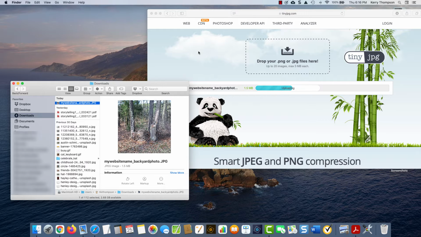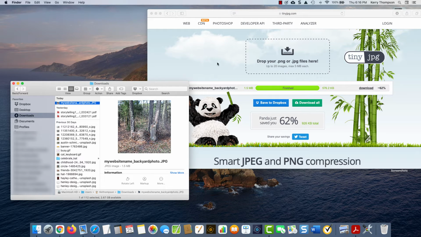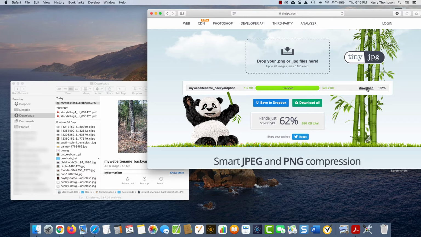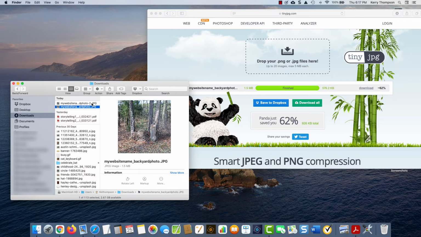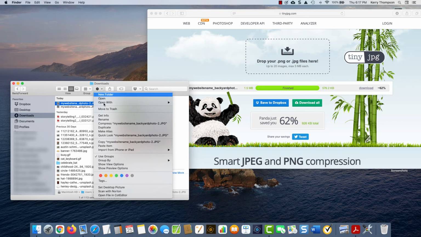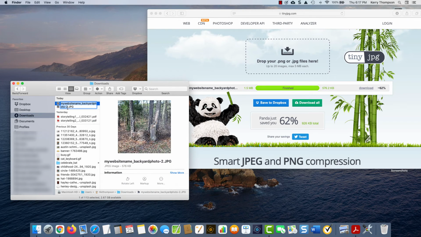And now I'm going to upload it to tinyjpeg.com, which is an online utility that will compress this file to be even better for website loading. Now I've downloaded the optimized file, and I'm going to rename that, just call it Final, so that I can distinguish it from the original that was not optimized.